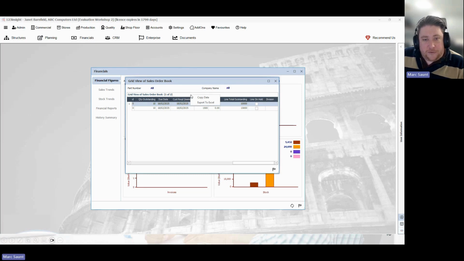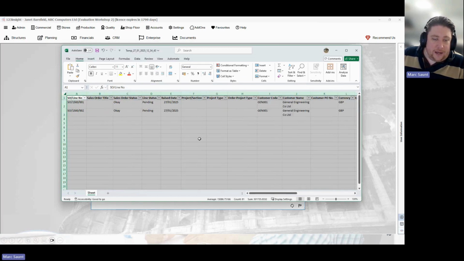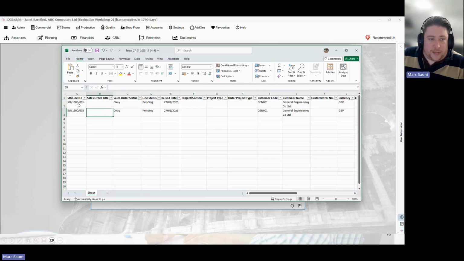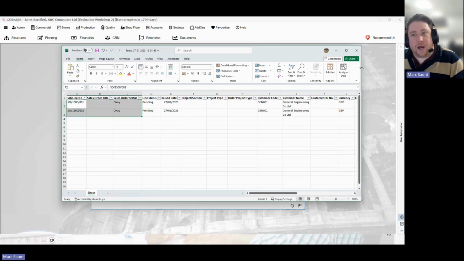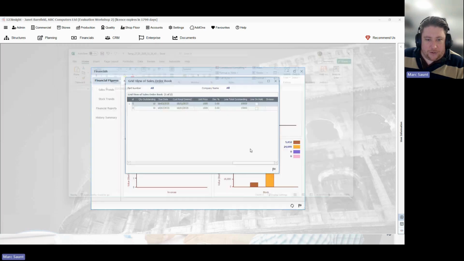But actually what's really useful to be able to do from any of these grids that you see in 123Insight is be able to export that into Excel. So if I were to export that to Excel, it's going to open up an Excel document here with all of that same information that we were just looking at, but of course it's now in Excel. So if you were in need of being able to create any information on the back of this spreadsheet or any manipulation that you need to do, you can do all of that in Excel. Again, I'll make sure that I don't save that.